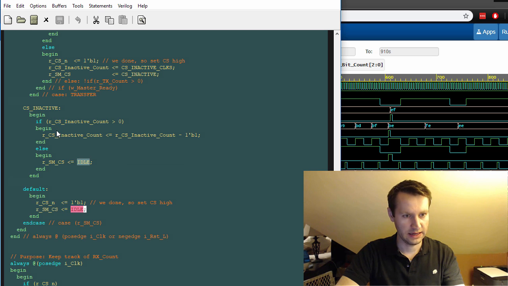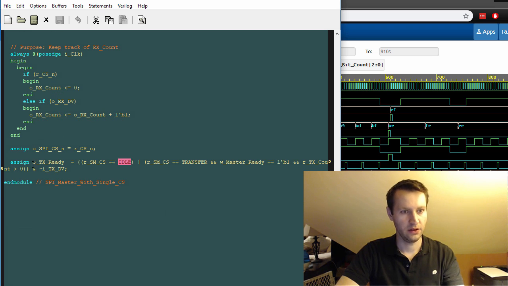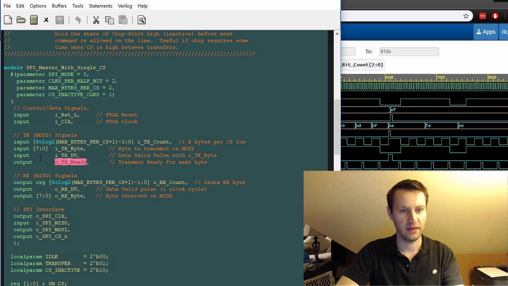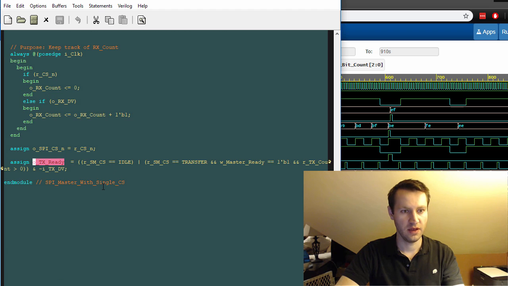When you're in idle, your TX ready, indicating that you're ready for something to happen, is going to be a 1. So when you're in idle, it's going to be a 1. There's other cases in which it might be a 1 as well, but idle is the main one.